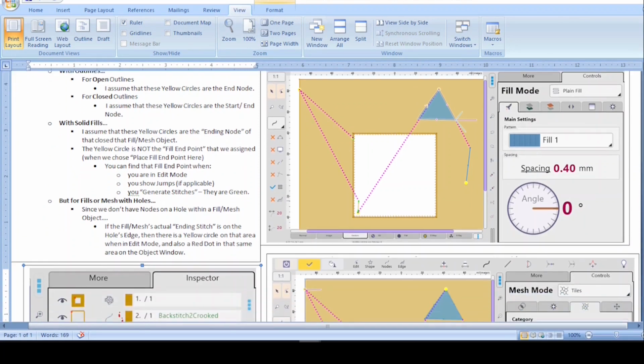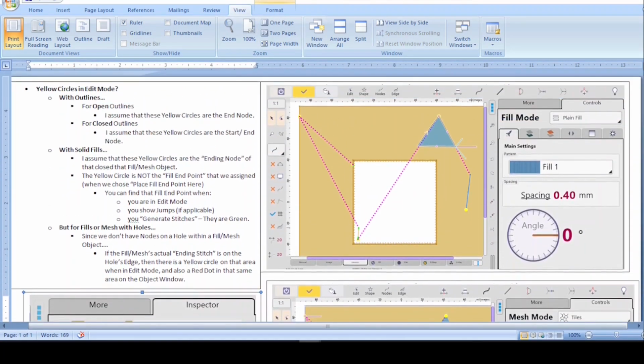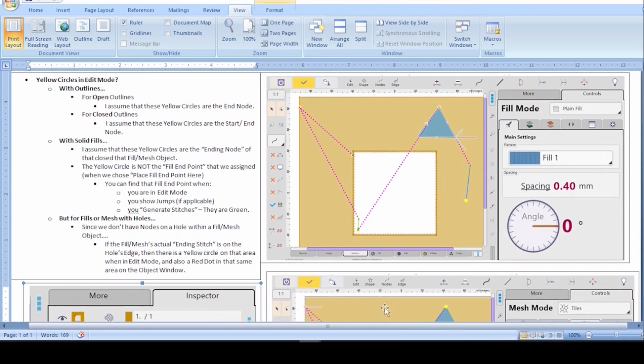And then I'll just have to scroll down if somebody needs to see these pictures down here. But for the yellow circles in edit mode, you only see the yellow circles when you're in edit mode, so when you click this edit button. So what I'm seeing are outlines, solid fills, and then fills or mesh with holes in them. And that's what we have here with this mesh.